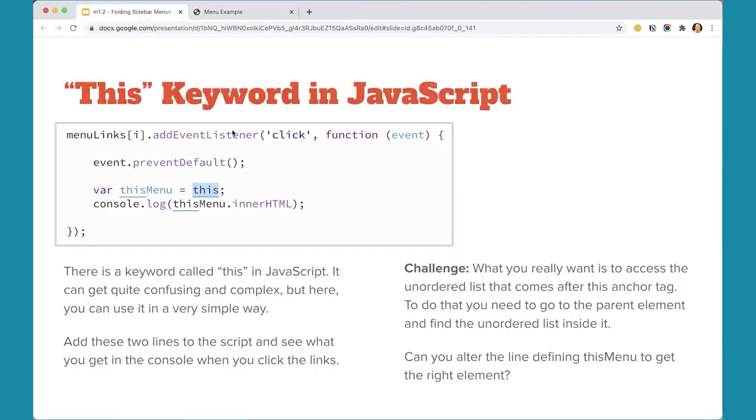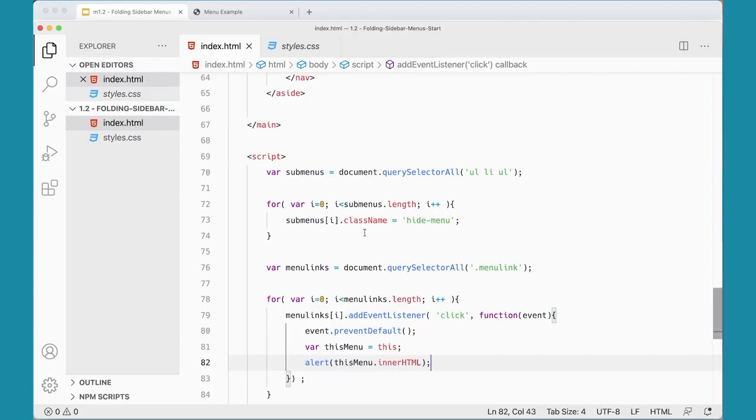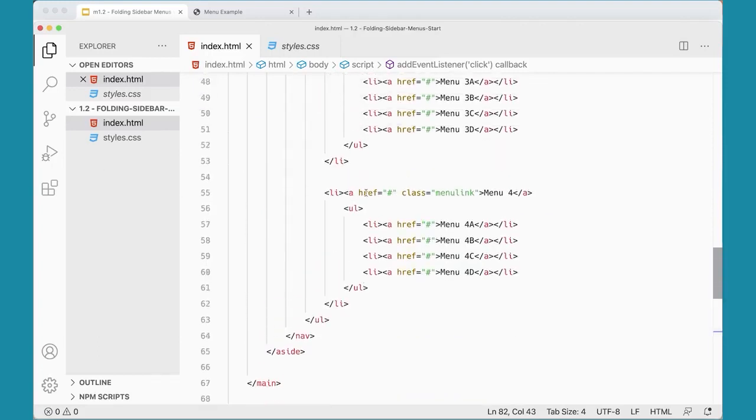So we've got that. So now we can get this menu using this keyword. But really what we want to get to is the parent ordered list. So over here, we've added a click handler onto when you click one of these links. But really what we want to get to is this list item so that ultimately we can get down into the unordered list inside of here.